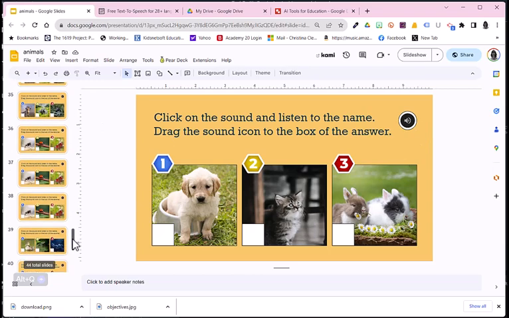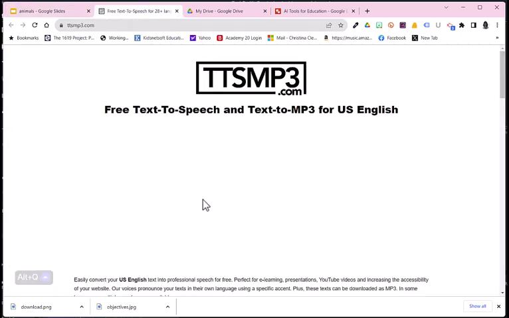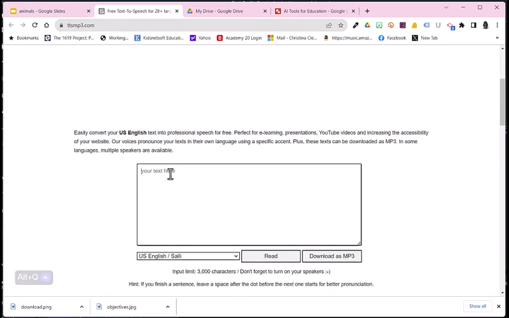Then, when they get to the last part of the unit, they need to know how to pronounce in English these different animals. So for example, this is cheetah. They would need to know how to spell it. They would go to the site and scroll down and type in cheetah.